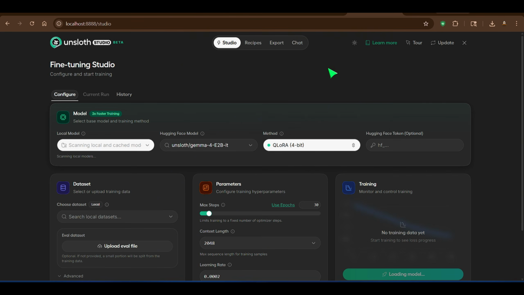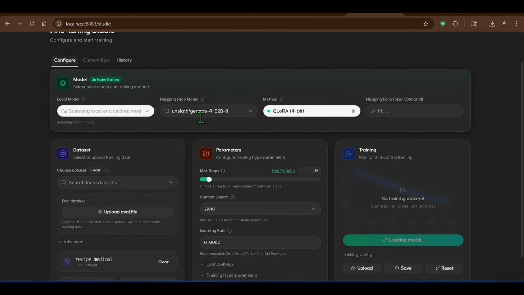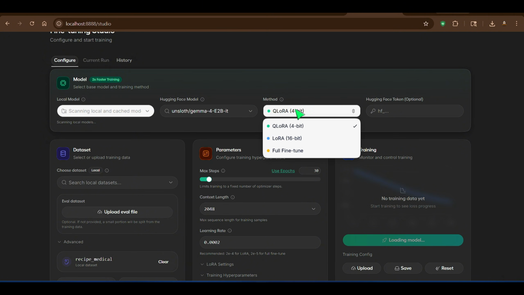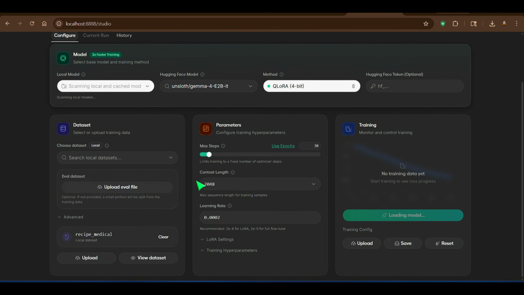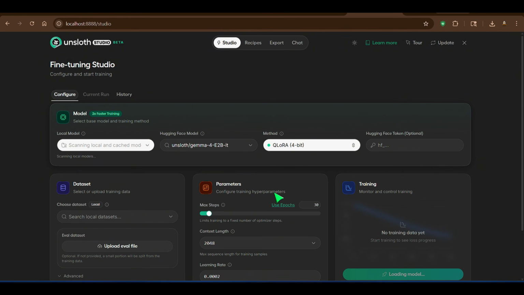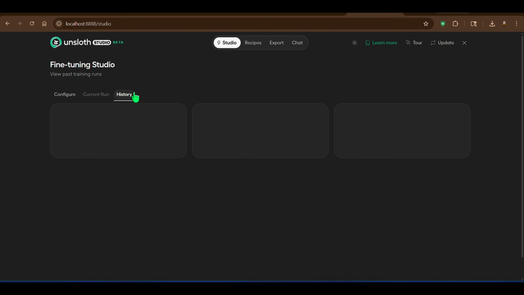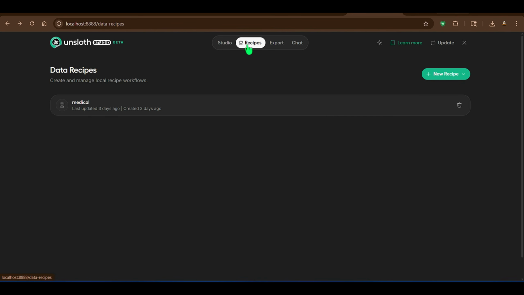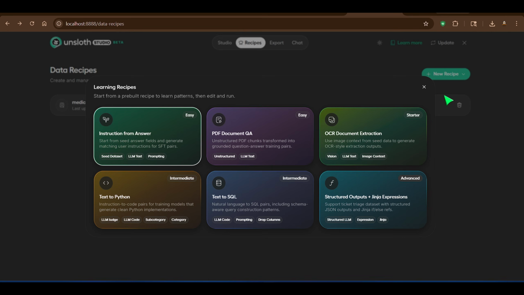But once you have this, you can now see that you have the studio, you have entire model selection here. You can select the quantization level here. You have the data sets here, different parameters that you can choose, and you can just click on load, train the model. Then it will go ahead and start the training. You can go to the history of the trainings done. Okay, so if you go to recipes, you can see that I have one recipe here, but you can just click on new recipe and start from learning recipes.